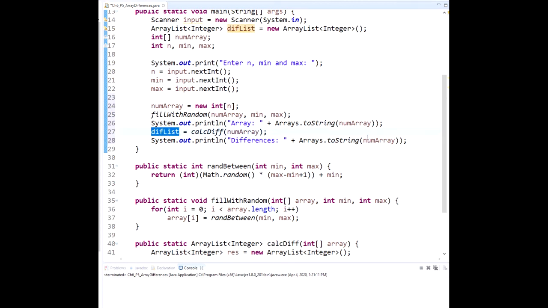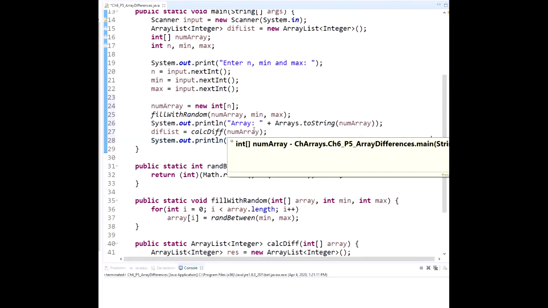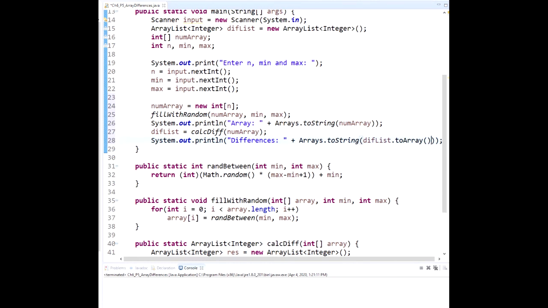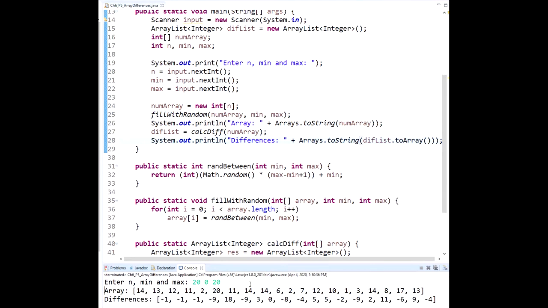And now we also need to add the ArrayList. But we cannot use it directly. We need to convert it to an array. Let's go ahead and run our program. We are going to enter 20 for n, 0 for min, and 20 for max.